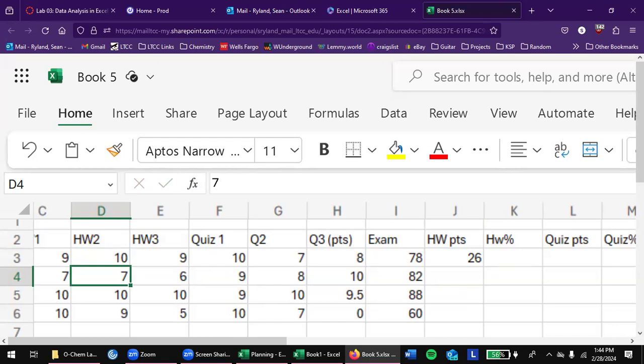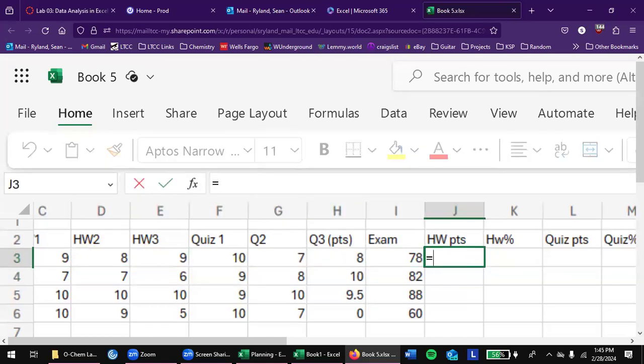One of the ways that Excel is really helpful is that, let me put this back to an 8 for now, if instead of typing in the numbers by hand, you actually reference the cells that hold the numbers, you can just say whatever is in C3, add that to D3 and to E3. And you can either type C3, D3, and E3, or you can click on the cell C3 and it'll do that for you.